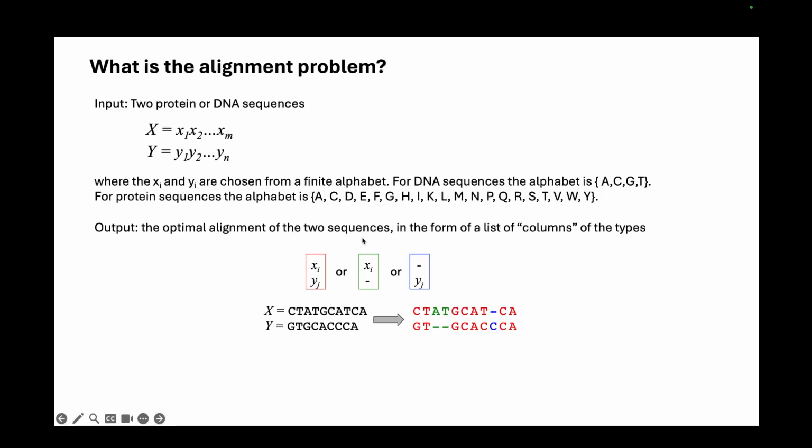In the form of these types of columns, either xi matches with yj, or xi does not match with any of the elements of the sequence in y, or y does not match with any of the elements in x. It can be either or. So it can match, it can be a deletion in the second sequence, or it can be a deletion in the first sequence. So if you consider these two sequences given by capital X and capital Y.